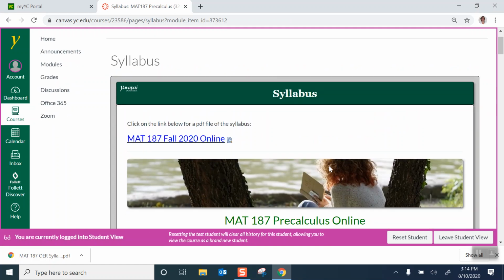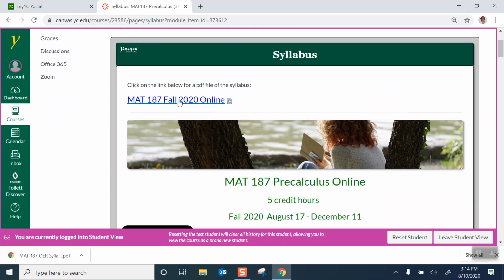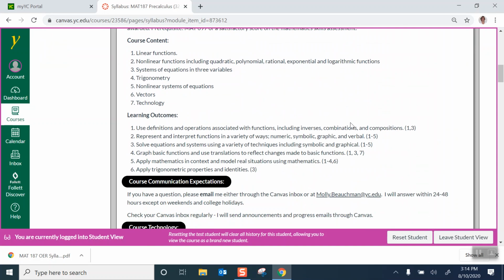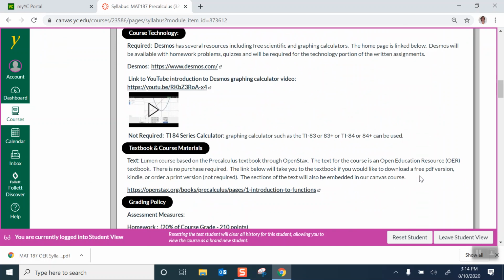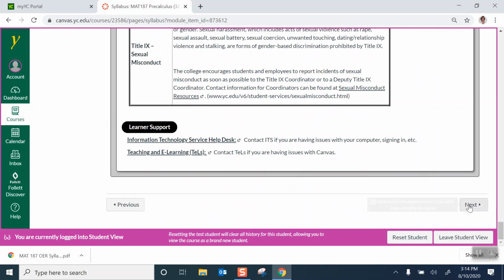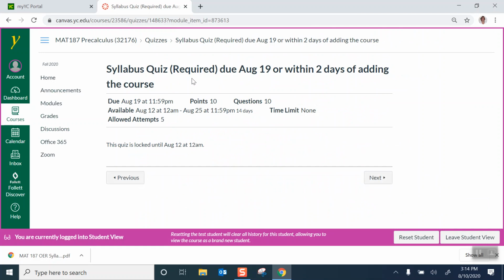The next page is the syllabus. There's also a syllabus in PDF if you want to download it and just have a printed copy, but the syllabus is also here. And quite long. Then there's a syllabus quiz required the first couple of days.